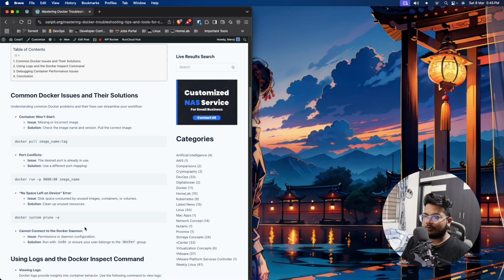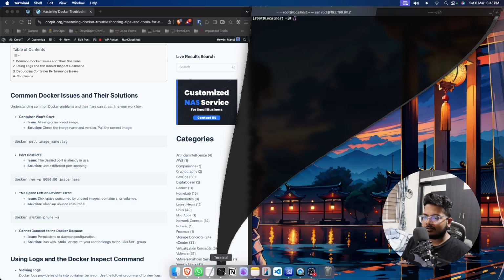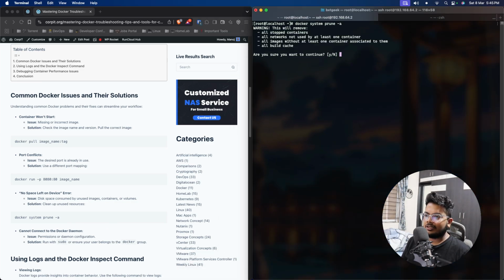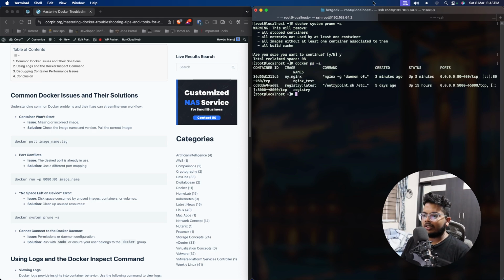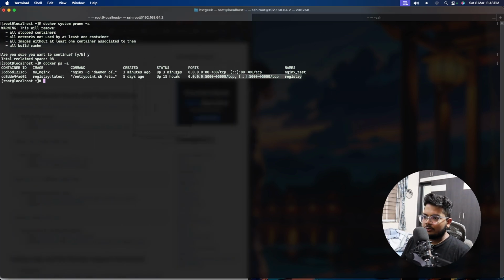Enough of talking, let's go to this. You can run something like this. It will clear each and everything, because I just cleaned it now, that's the reason it looks like that. We can also do docker ps. There are two containers that are running.